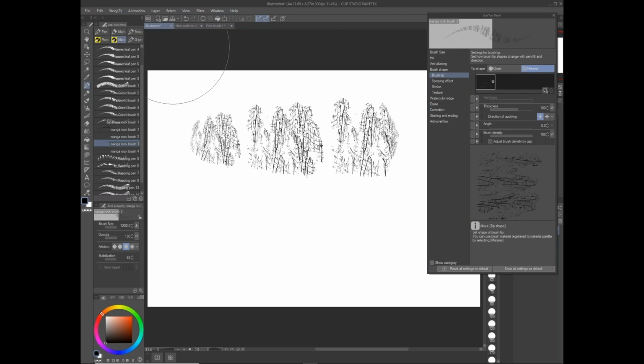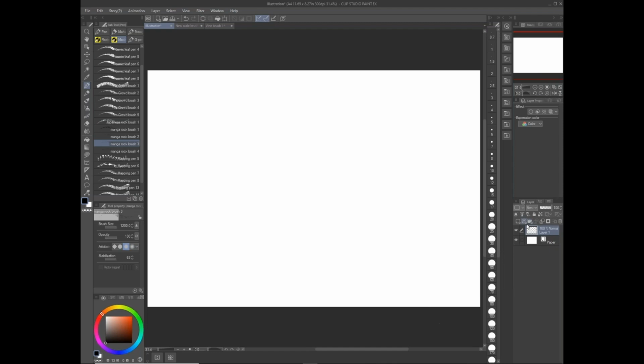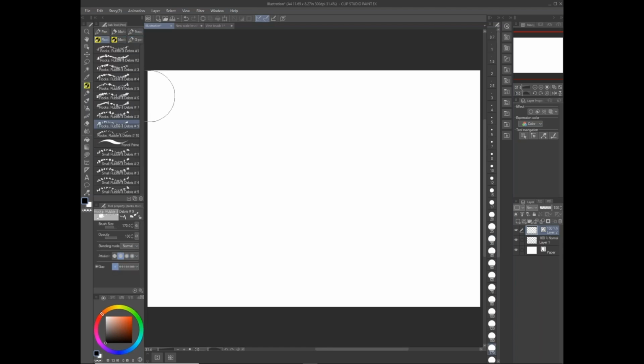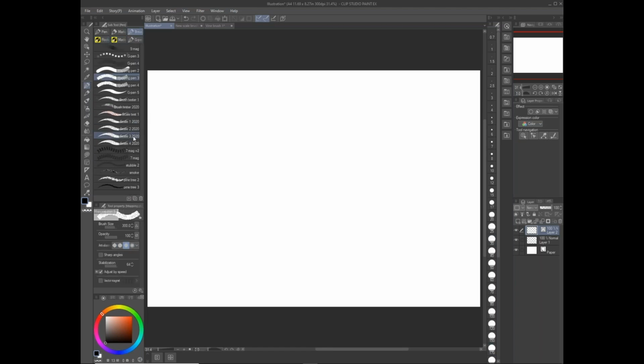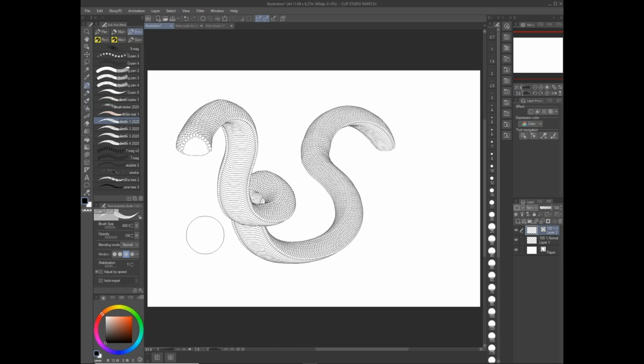All right, so let me clear this off. Okay, so this is a new vector layer. I'm just going to use, yeah, let's use this guy. We're going to use this scale brush, and say that you draw your snake, your dragon, whatever, and you're like, oh, cool, I like it, but I wish parts of it were a different way, or maybe I can see it from a different angle.